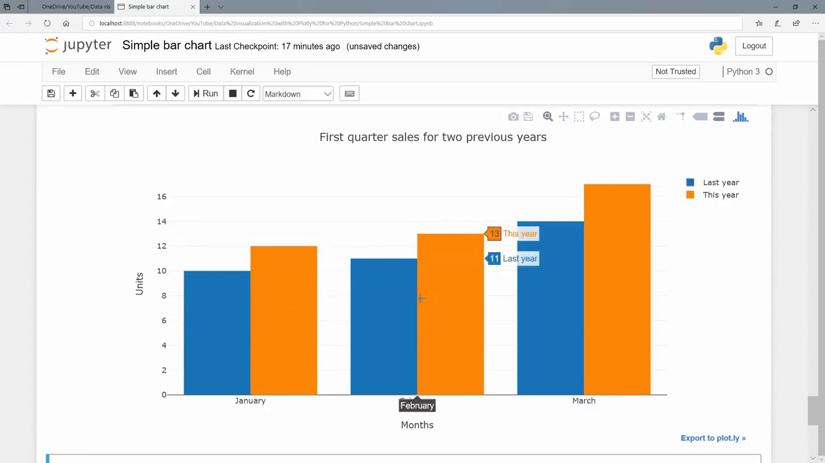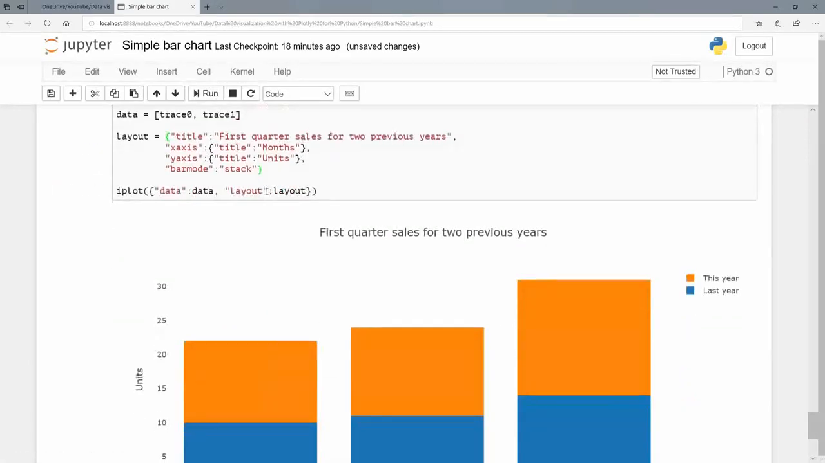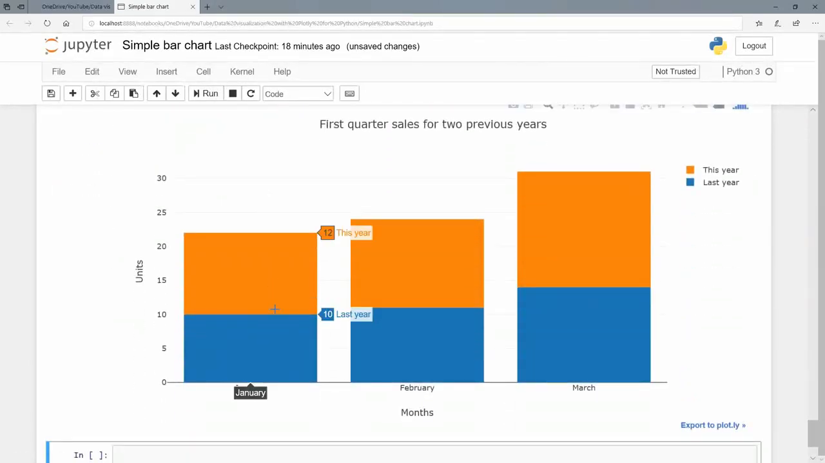Now we needn't group them like this. We can stack them as well. And here I have exactly the same thing, but instead of bar mode being group, I've made bar mode being stacked as the key value pair here. And if we run that, we see that we now have this stacked version of it.